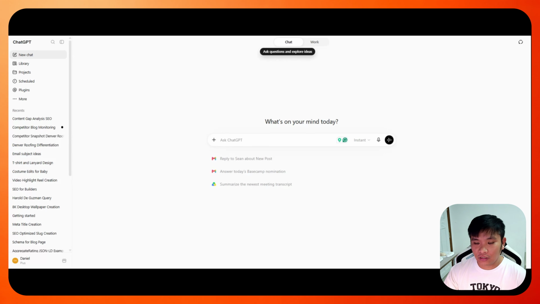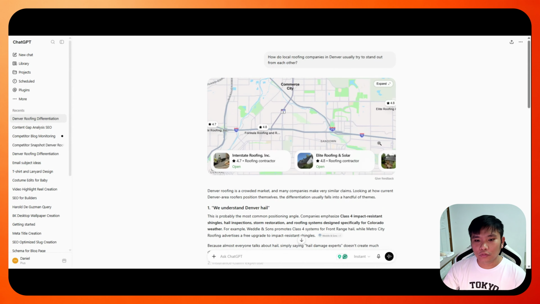So let's try first in chat. How do local roofing companies in Denver usually try to stand out from each other? Okay, cool. So as you can see here, it's a quick conversational answer in the chat window, a handful of points on how they compete in a few seconds. So that's the chat feature. It's perfect when you just need to understand something fast.